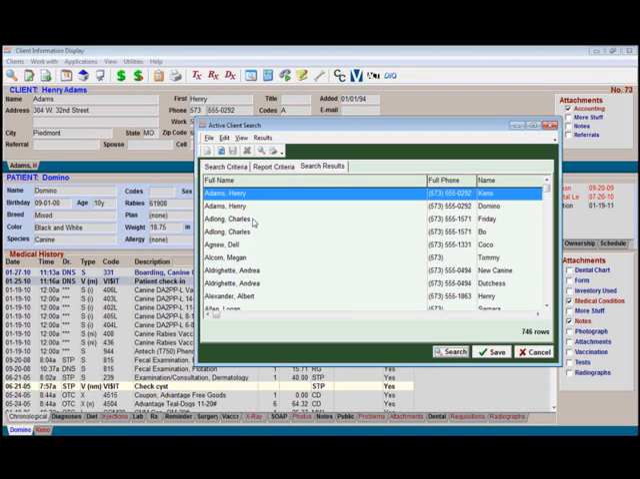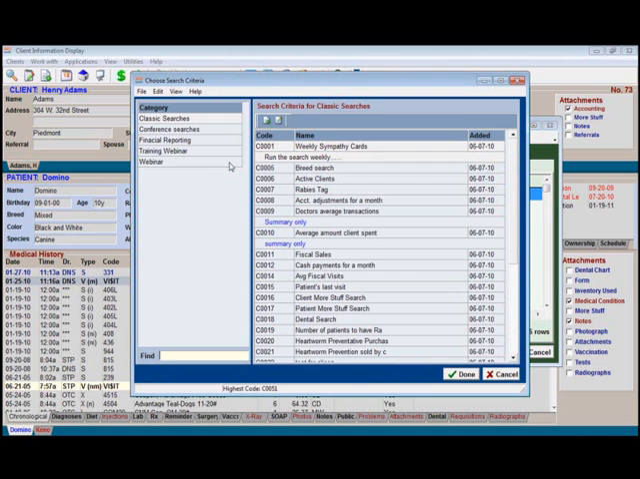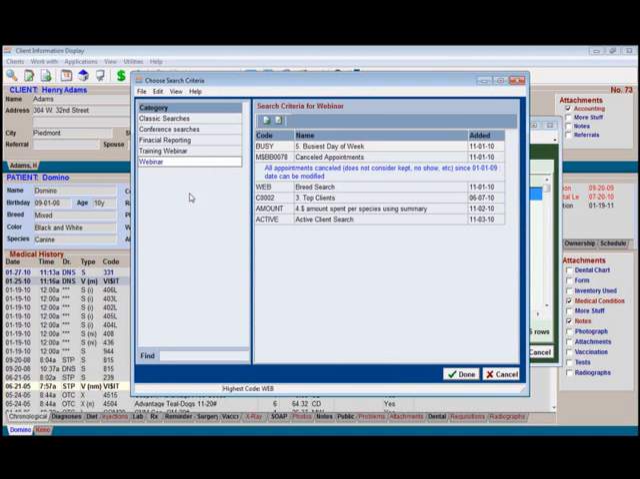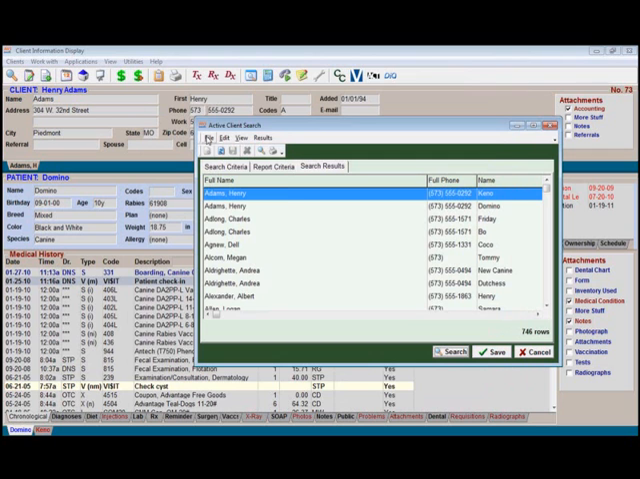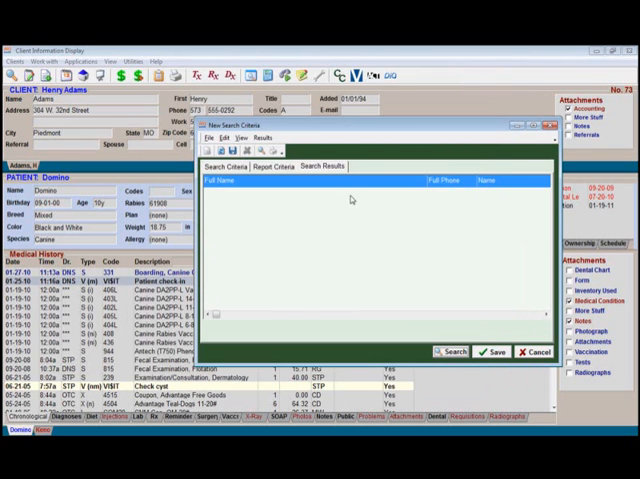Now if I want to go back and find this in the future, I can go to File, choose Criteria, and it's going to be in my library, right? See how easy that is? I'm going to cancel out of this one. Okay, now let's go to File and New Criteria and get a blank brand new window.